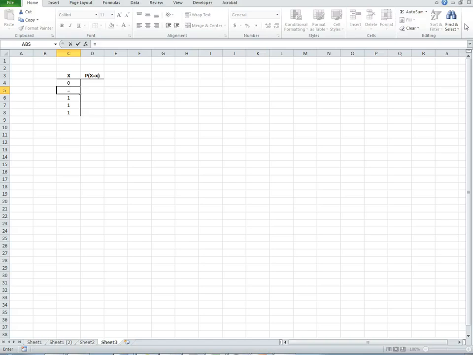In the next cell below it, I'll reference this cell, C4, so I'll do equals C4 plus 1. And now all I have to do is drag this, and it'll produce 0, 1, 2, 3, 4, 5. Alternatively, you can type them all in, but if you have a lot of trials, it could take a long time.